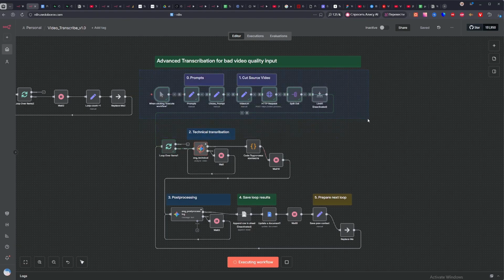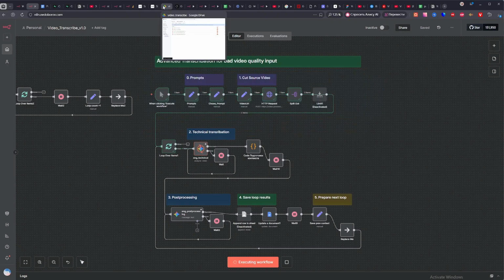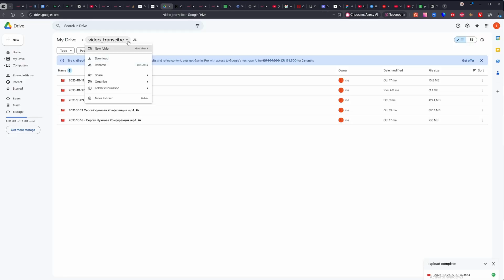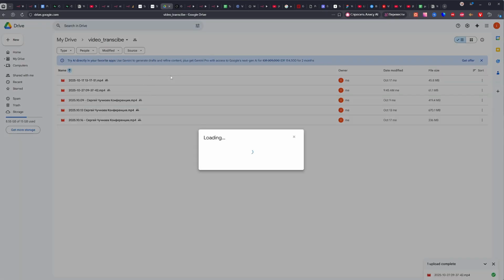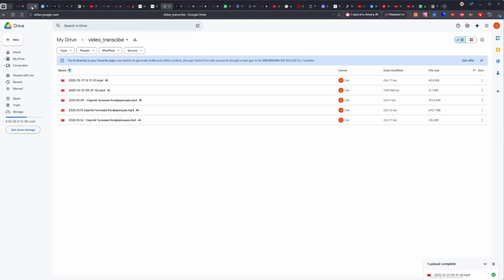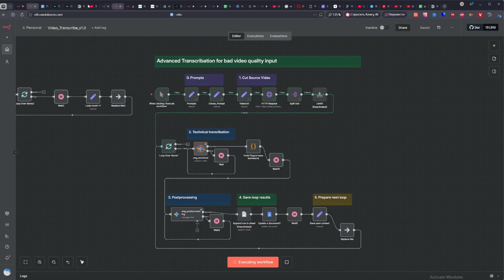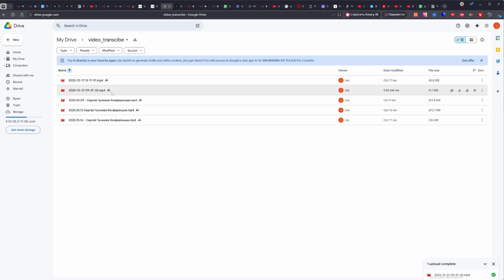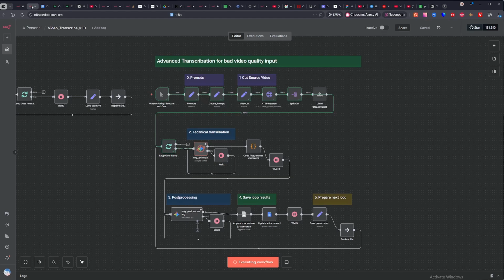So I added this part where the video is automatically cut. Now it's enough to upload any video to Google Drive with public access. So I have public access here, share, and anyone with the link can watch. And all the videos that we add to this folder will also have these privacy settings. And then we just insert the link here and it all works.